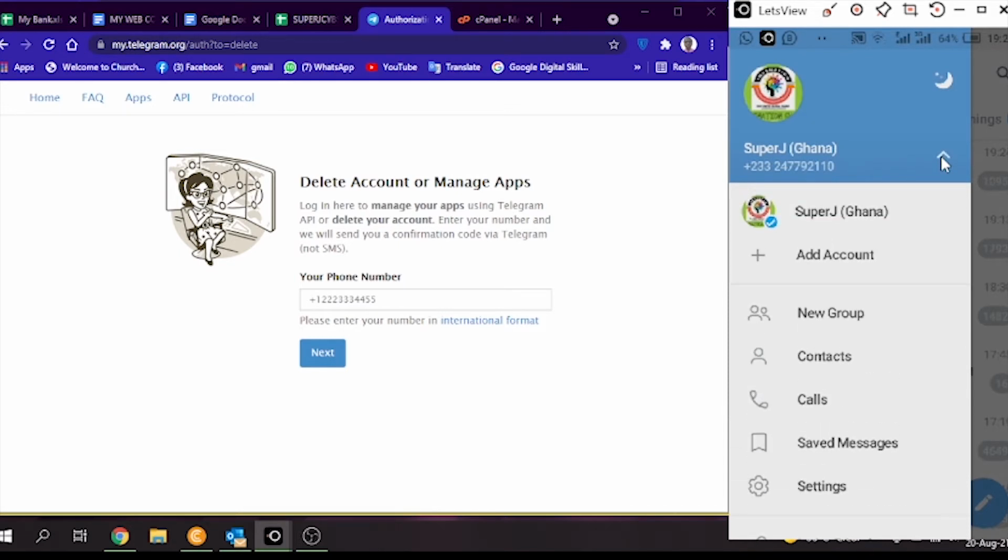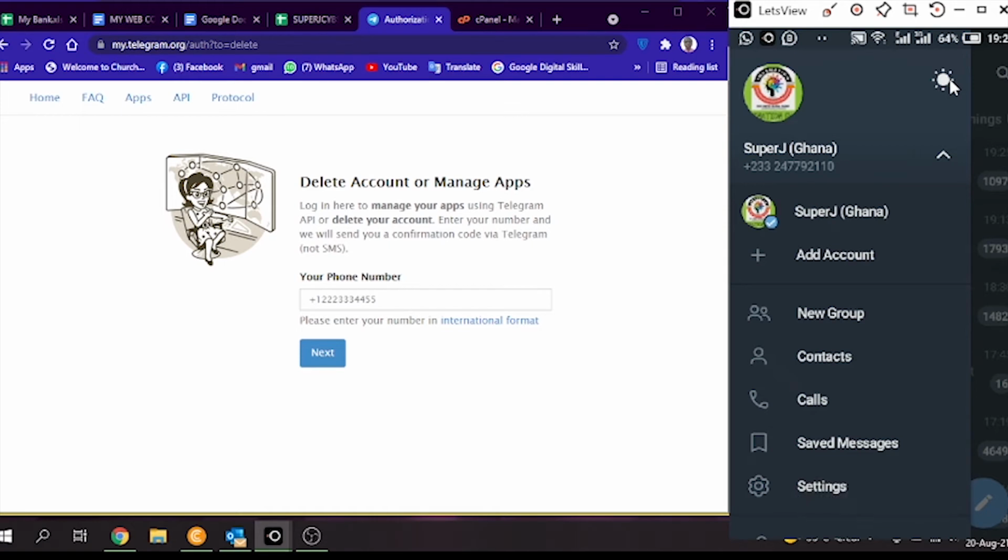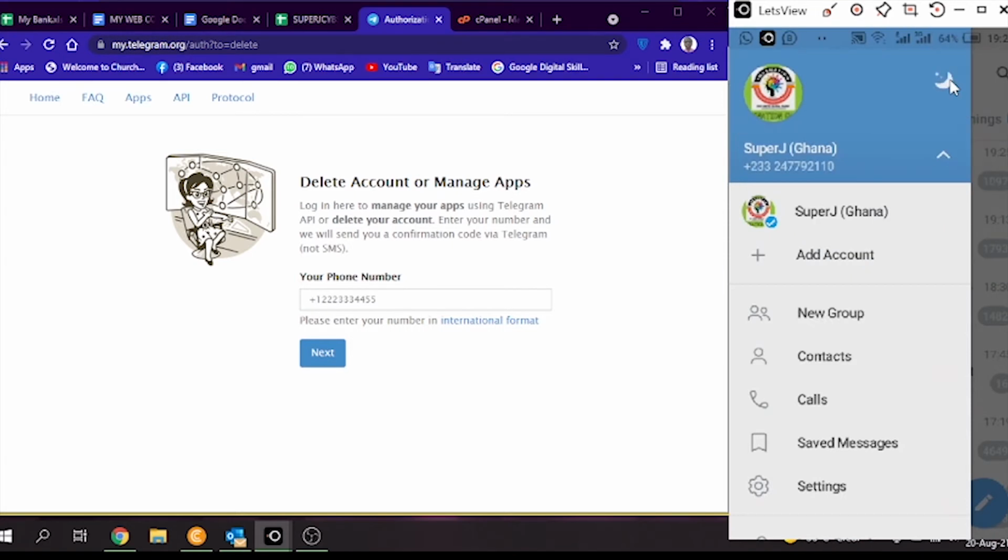Good. So it says here that I have one account, and over here it says add account. I can create a group, I can see my contacts, I can make calls, I can save messages, and it is just awesome. And over here you can go into dark mode. Mostly at night you don't want to strain your eyes. You just click on this one, and it takes you to dark mode like this. You see? So you can use this at night. And when I click it back, it brings me to the light mode.